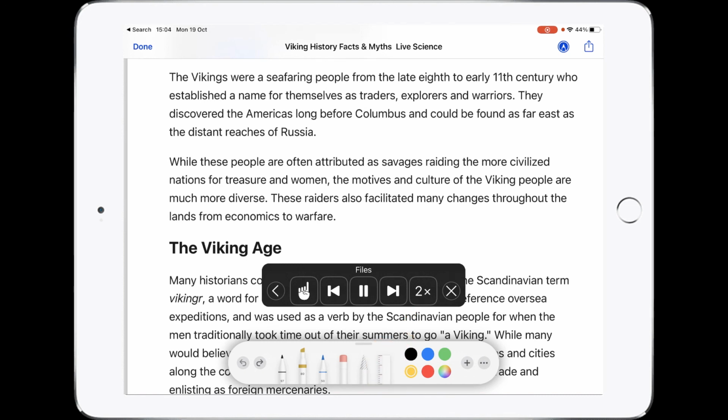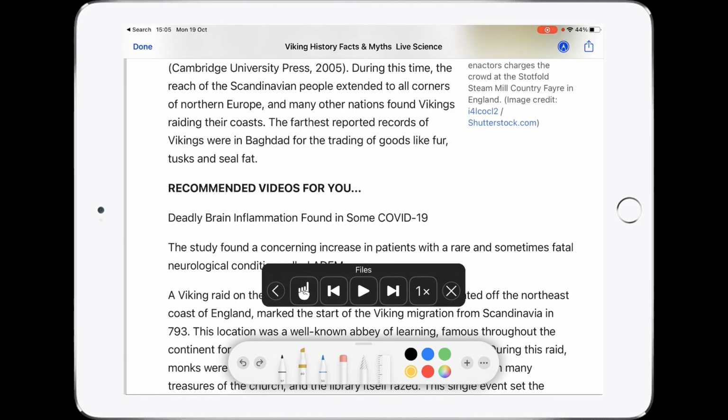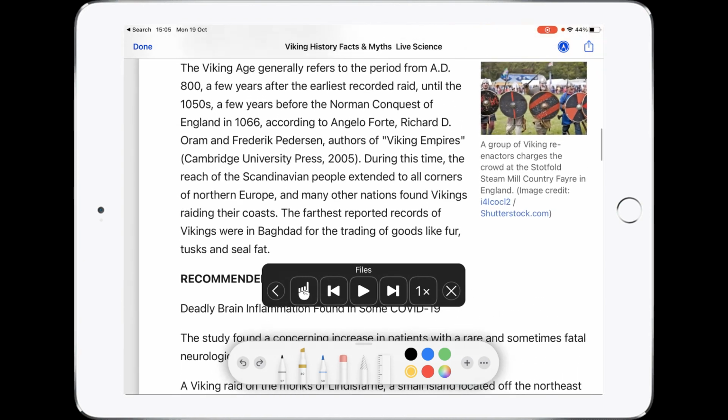Seafaring people from the late 8th to early 11th century.